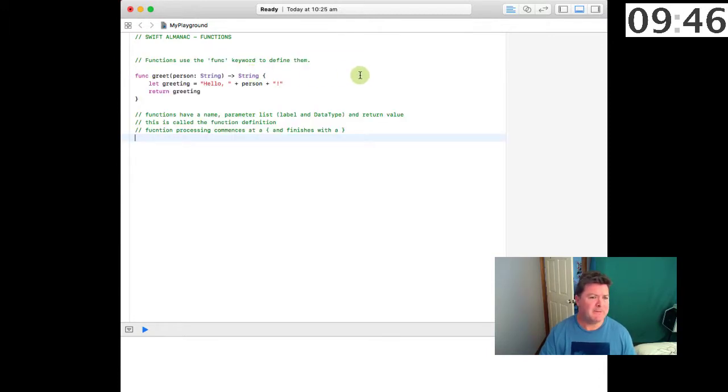To define a function, we use this func keyword. The function will have a name, it will have a list of parameters which could be empty, or it could be a variable length, or it could be a fixed length, and it has a return value which could be nothing or it could be something. Then between these two braces is what the function actually does, the purpose of the function, and if it returns a value then it has a return keyword at the end or somewhere in the middle.